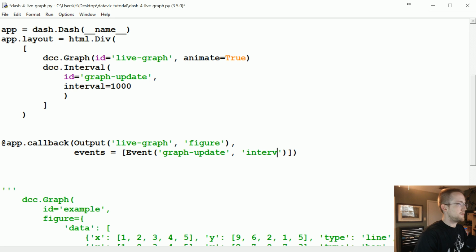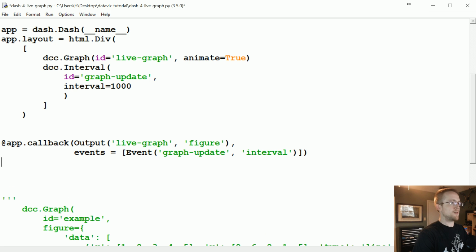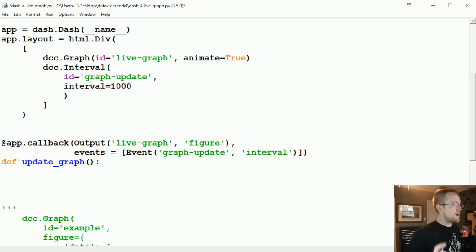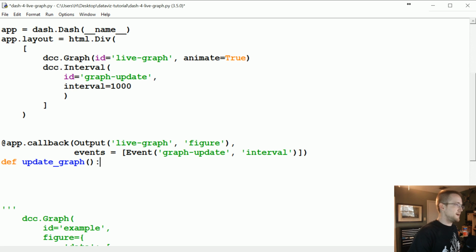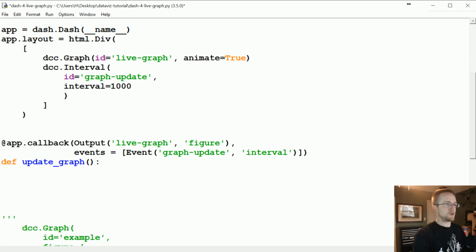and it's an interval. And then what we're going to do now is define the actual function itself that's going to run. So we'll just define update graph. And again, we can call this anything we want because it's actually the wrapper itself that is being called. And if you're familiar with decorators / wrappers, it's almost as if it's encasing the function within. So it really doesn't matter what we call that function. It's the wrapper itself that's going to get the trigger to then run the function.